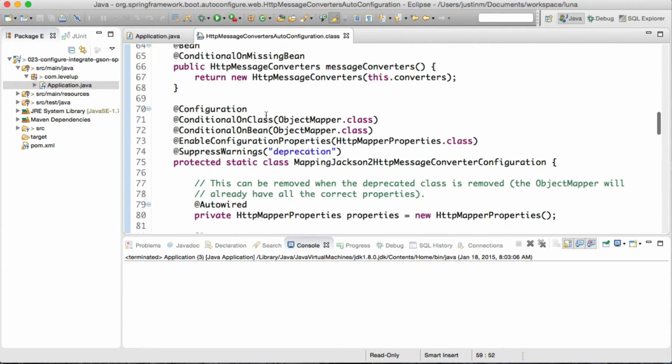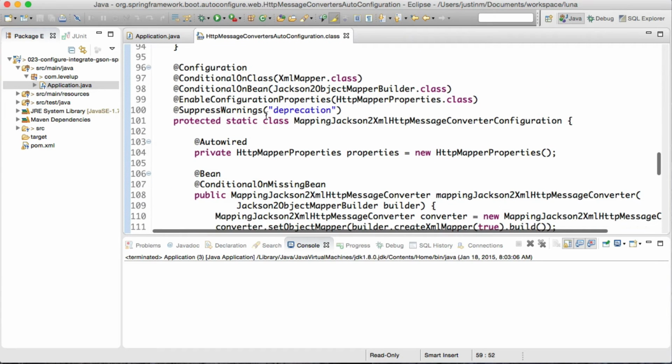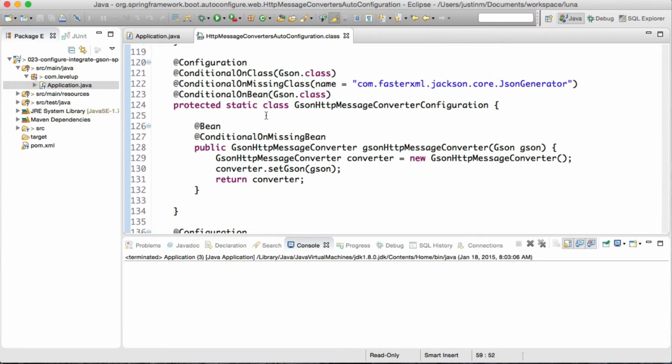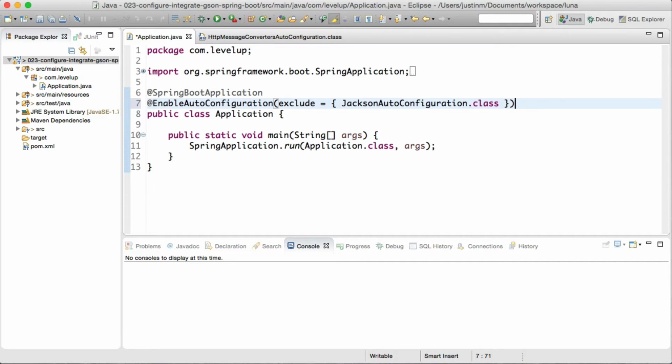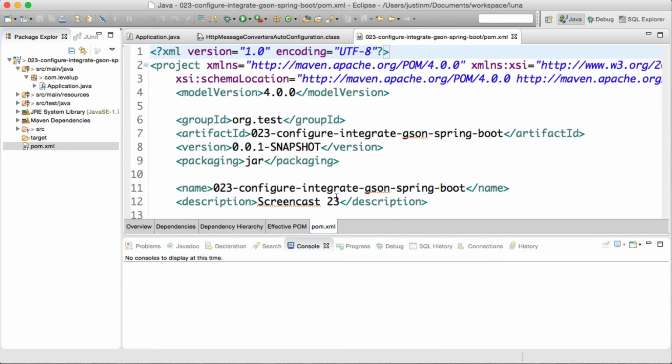As it exists during the write-up of this tutorial, GSON message converter will be created if GSON is on your class path, the application doesn't contain a JSON generator, and if the GSON bean doesn't already exist. If you want to be sure that Jackson isn't being used, or if you're experiencing conflicts, you can exclude the Jackson auto configuration from the enable auto configuration annotation. And then you'd want to exclude the Jackson dependency from your Spring Boot starter web.